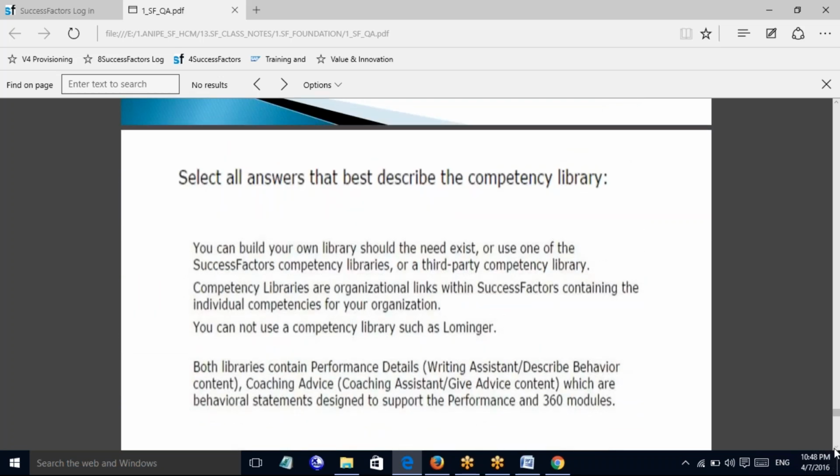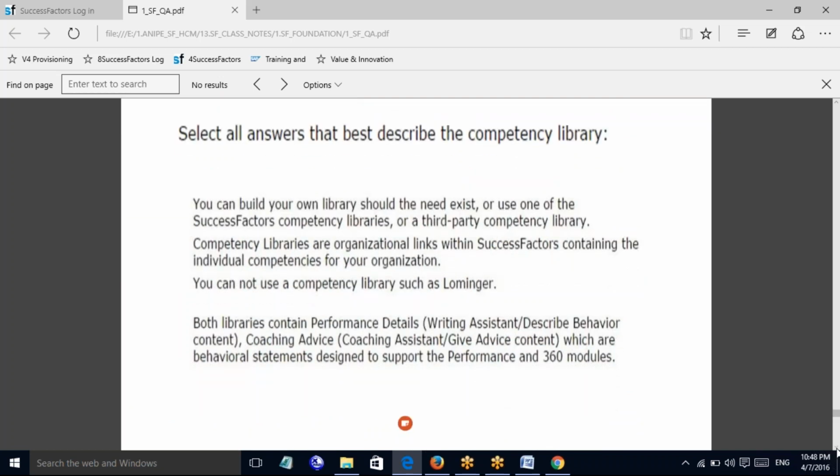Next one, select all the answers that best describe the competency library. Yeah, here it is the proper answer. It's looking proper. Yeah, tell me the answer here. Okay, we have four options. One is you can build, that is the first option. Second option, competency library, the second option. You cannot use, and the fourth option. Out of these we have two answers.